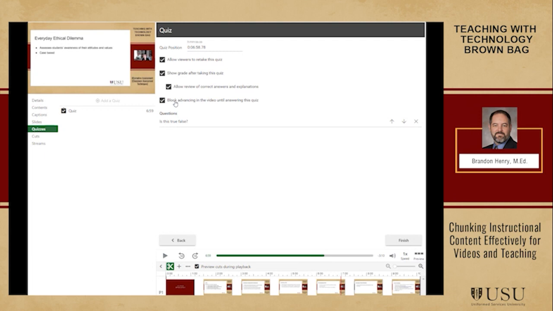The last checkbox, though, I feel is fairly important because you can block the advancement of your video until the user completes the quiz. Now, for the first time through, that might be something that you want, but if it's a user that's coming back to review information a second time, it's up to you if you want to block them and make them go through the quiz again, or if you just want to allow them to continue.